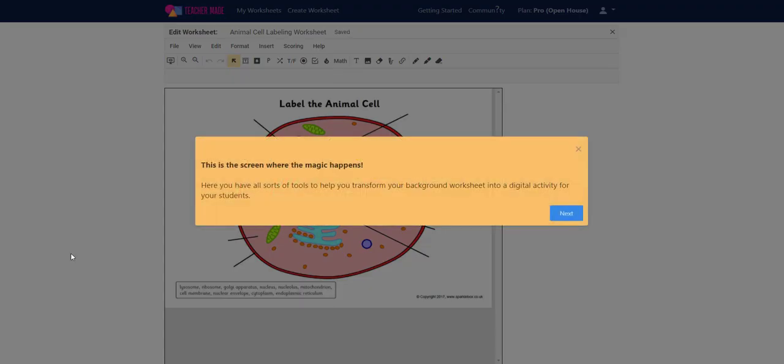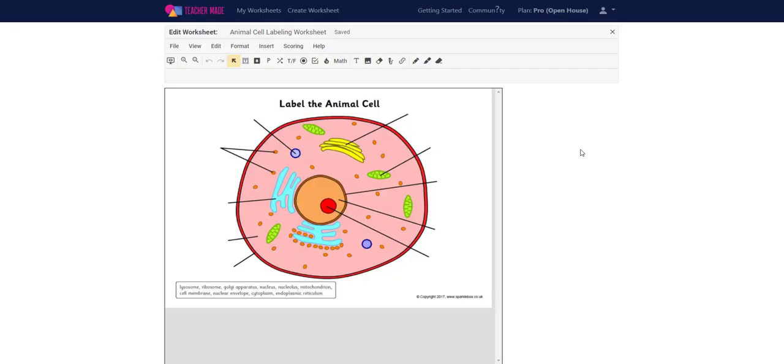And then this will bring me to the editor version of TeacherMade. So it looks similar to Microsoft Word up on the top. These are the tools that you'll use. Some of the tools are only available with the Pro version, and we're using the free version. So now this activity is a fill in the blank.